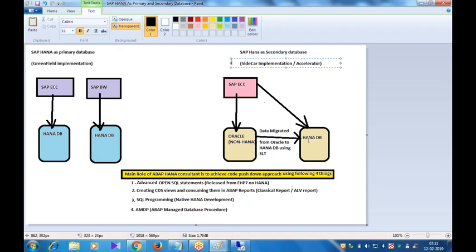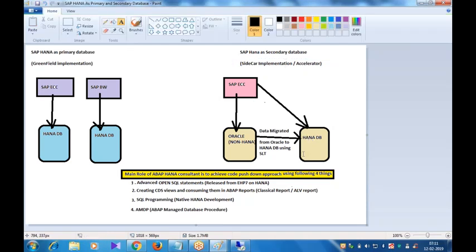As a separate thing, you will purchase HANA database. We'll take one report at a time, make use of the HANA features, and improve the performance of the report. Slowly, we'll migrate all the reports to HANA database. Is it clear? Any questions? Please ask me.